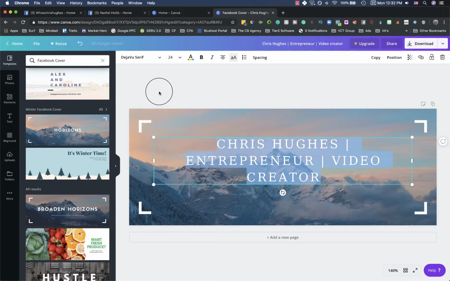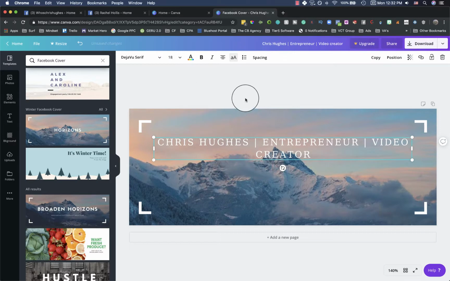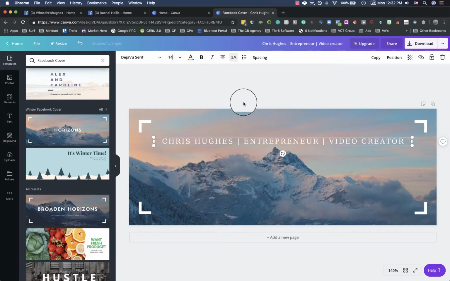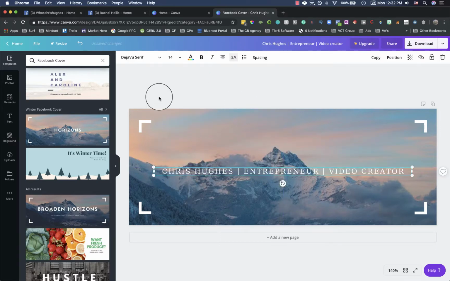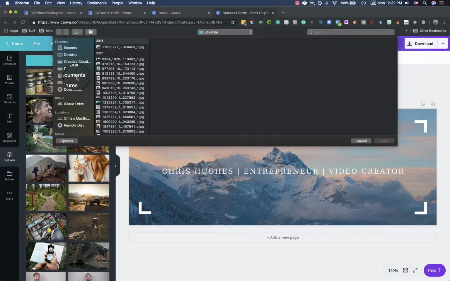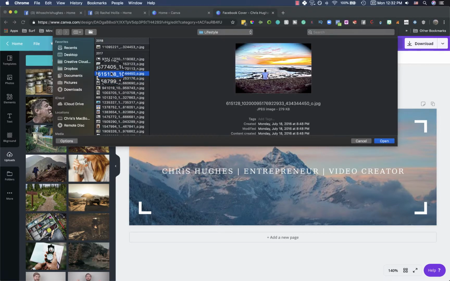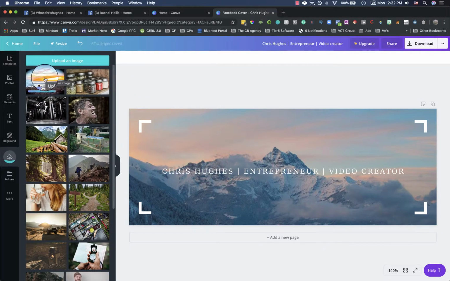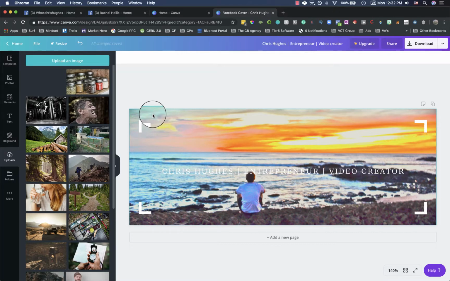Here, we'll shrink this a little bit more, maybe 14. There we go. And what I'll do is I'll upload a photo. So if you go over to uploads, go to upload an image, and I'll find that picture that I had, the Costa Rica one, and it'll upload over here on the left side. And it does take some time to upload, you know. And then all you gotta do is click it and drag it over. And as long as it stays in place, you can do that.